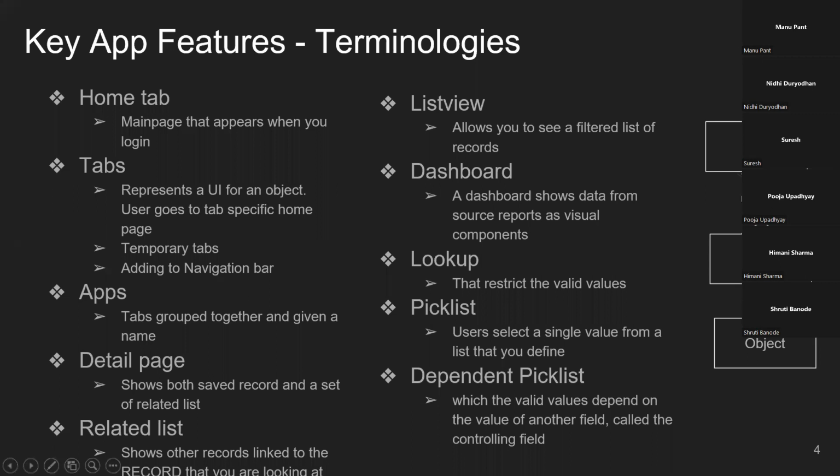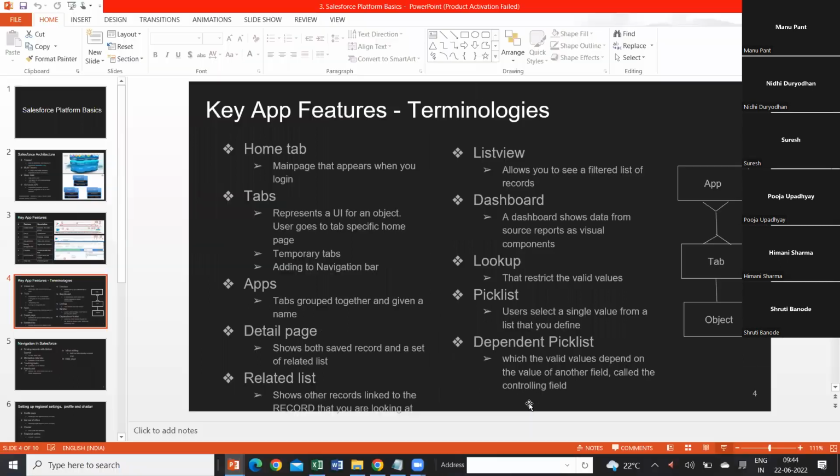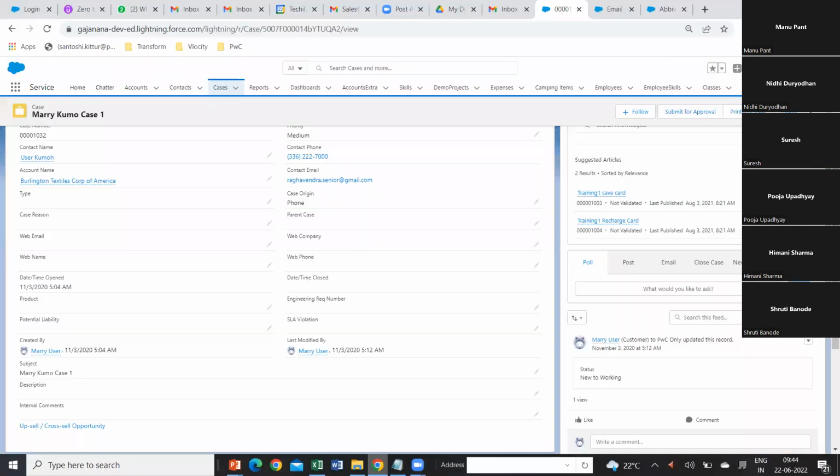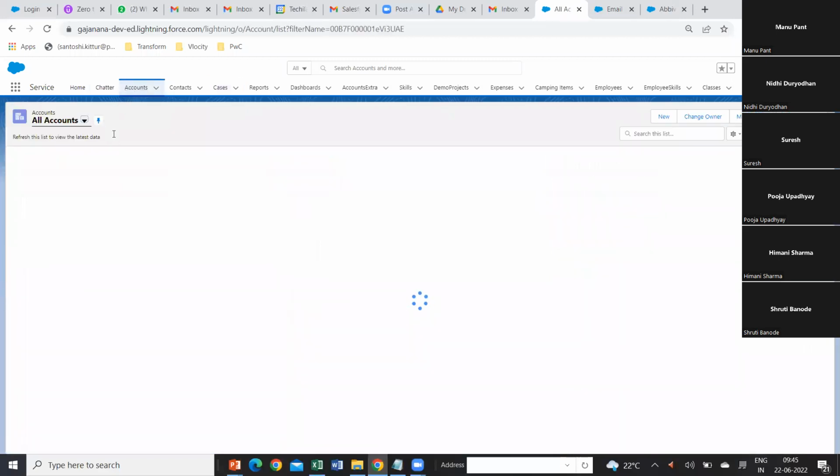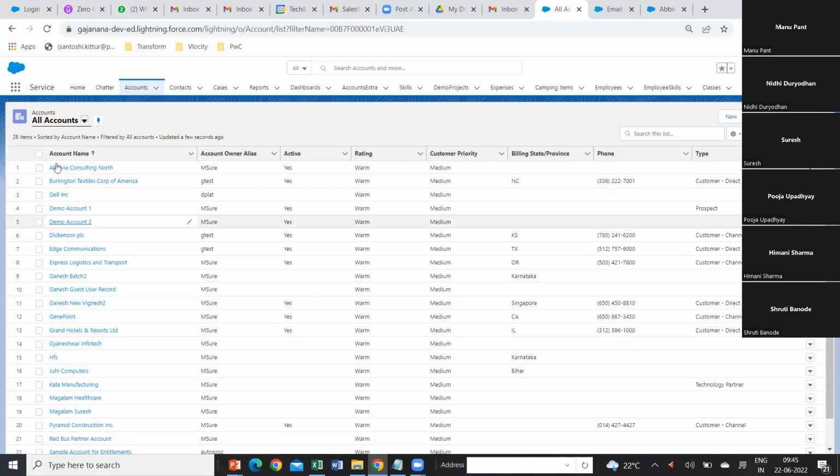This is a very important concept. An app can have multiple tabs, and a tab can be associated with multiple apps. So this relationship is called a many-to-many relationship. We'll talk about it. But a tab will have only one object. How do I know that? We will go back and see here. Now I am in the service app. Service has a tab called the Accounts tab, and if you take a look at it, it shows you all the accounts.